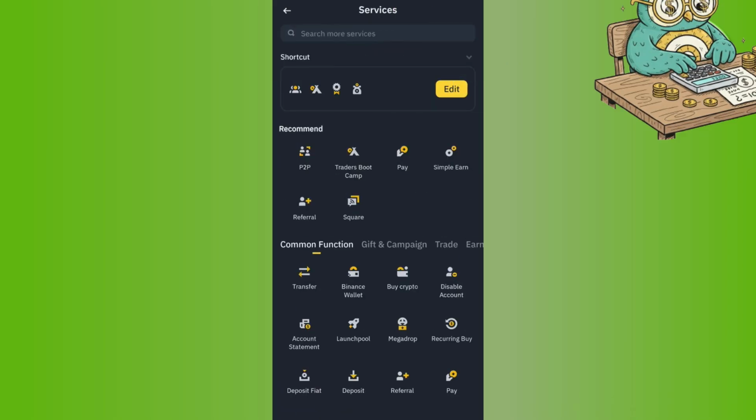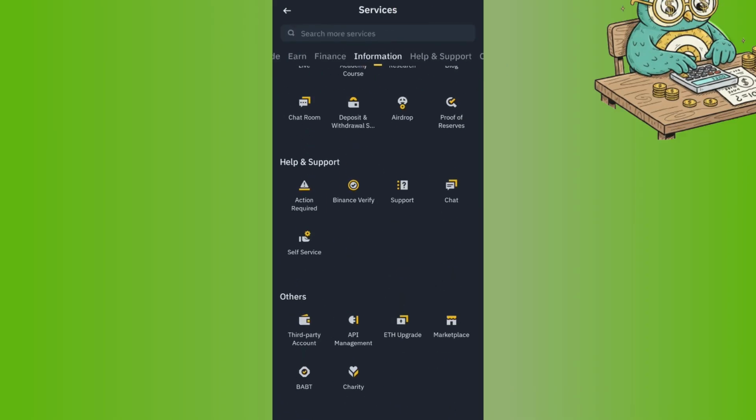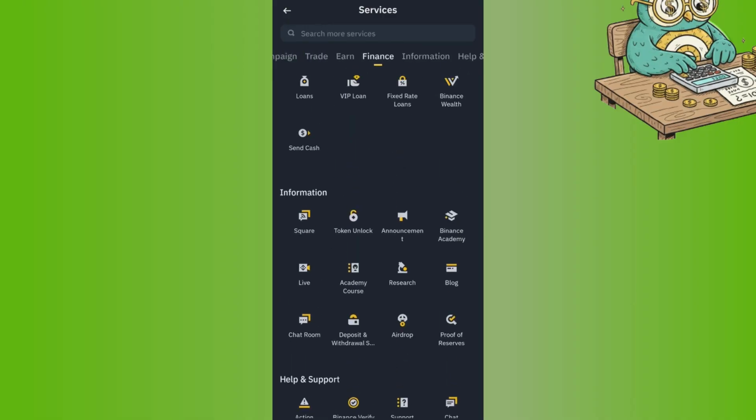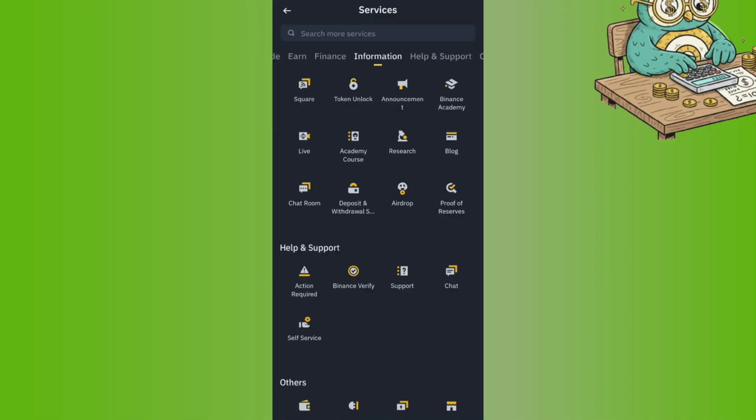So tap on More Services, and here in More Services, you will be able to see the chat room option, or you can even try to get their email address. I would recommend you to go with the chat room. So tap on the chat room option, and then you will land on this type of page.